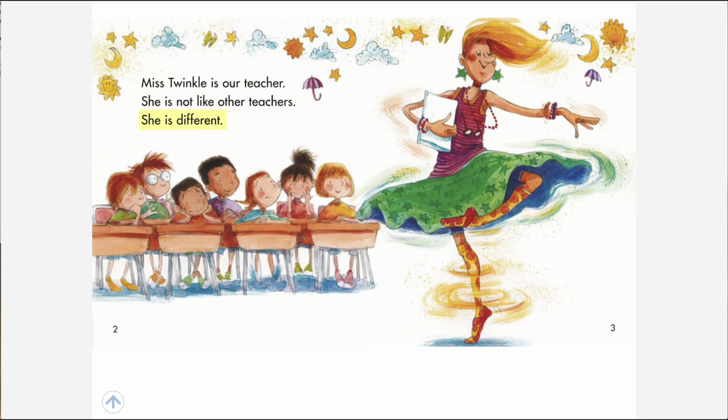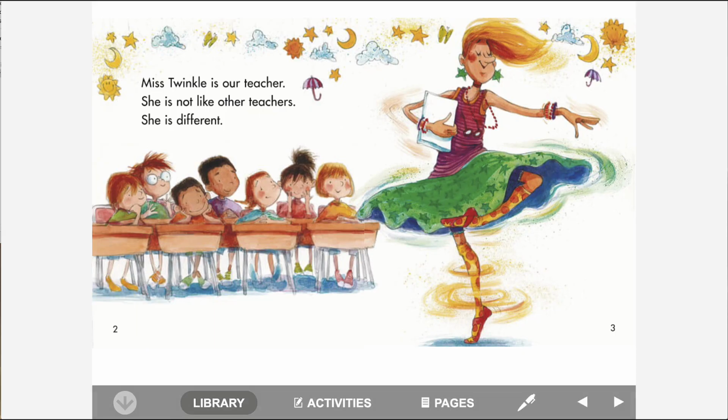She is different. The arrow at the bottom of the screen for all texts brings up a menu bar. The library button takes you back to the main library of books. The activities button takes you straight to the activities for this book. The pages button allows you to quickly navigate through the pages of the book.